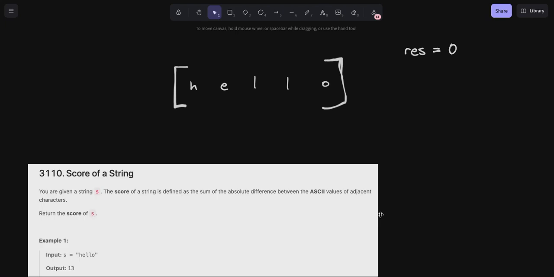Okay, this is Leetcode 3110, score of a string. This is a Leetcode easy problem that is pretty simple if you understand your language's built-in functions, and this was on a previous contest.